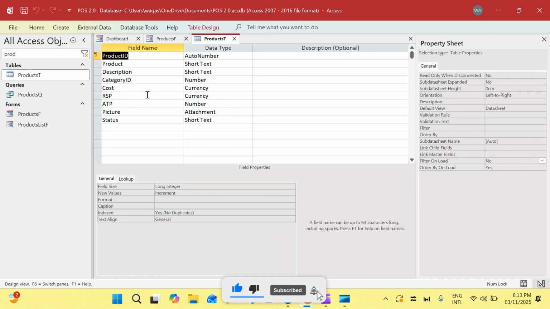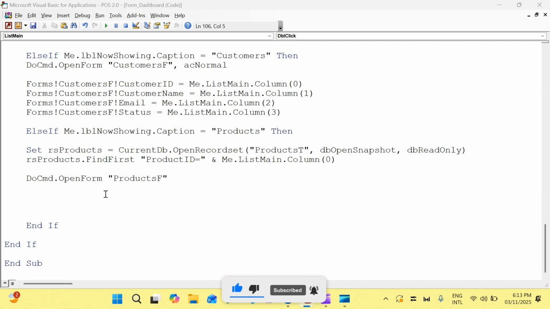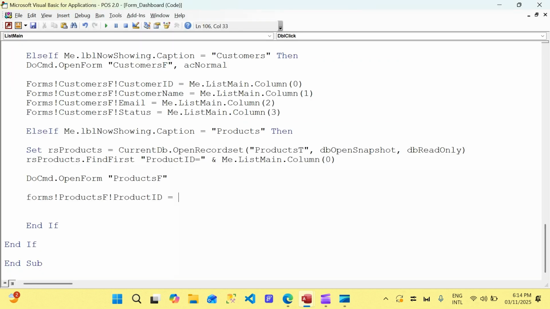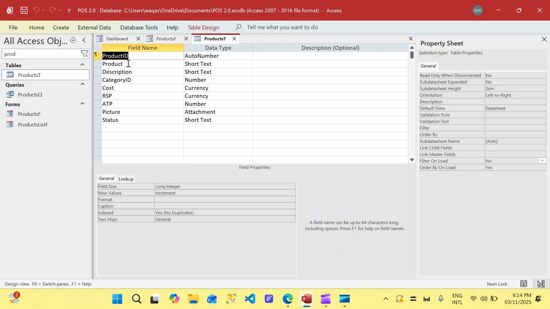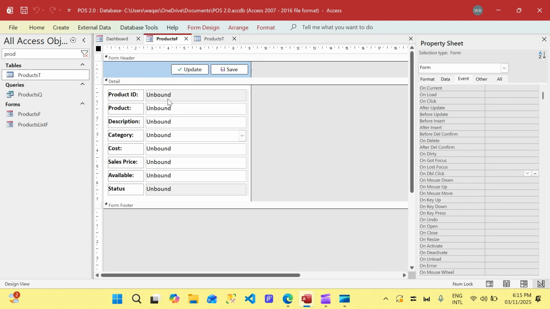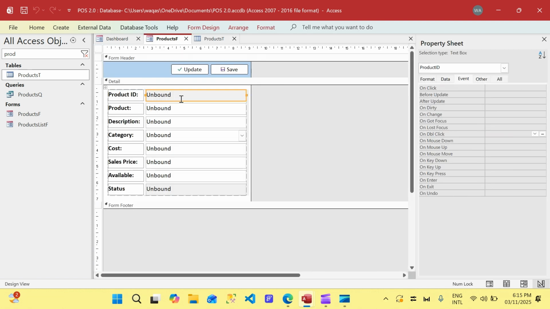Once we have found or pointed to that record, now we are going to go to the design, fetch the information and populate. So how do we do that? Well, we'll say Forms exclamation mark products f, products f exclamation mark, and the first field is going to be product id, and we'll say rs products exclamation mark product id. So what happened here? Basically the recordset is coming to this table and pointing to that record, and then taking the product id of that record and populating it onto this form for this field particularly.